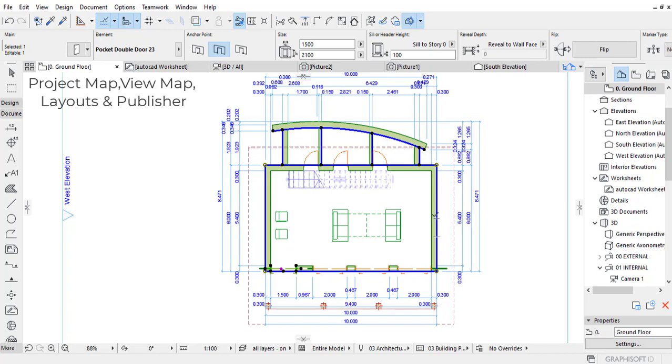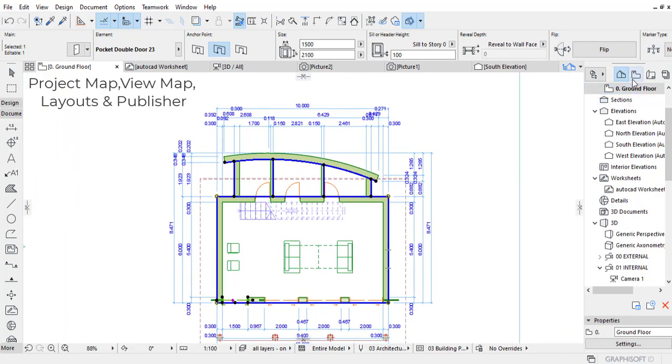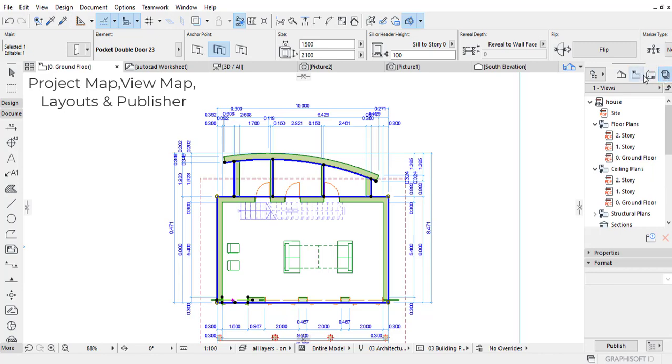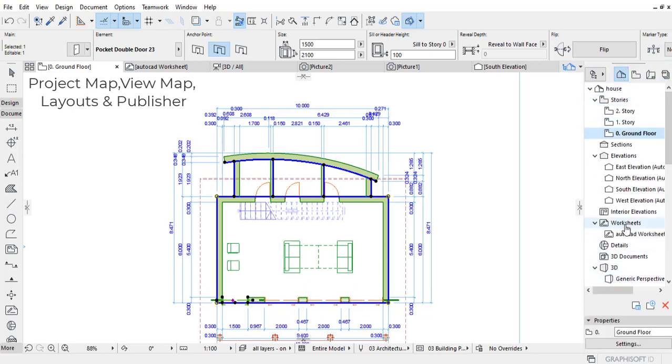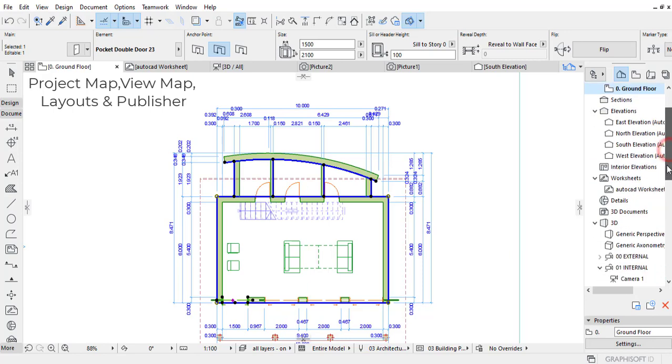Next up, what I need to explain to you are these 4 tabs: project map, view map, layout book, and publishing sets. This is very simple and easy to understand actually. As I've told you earlier, in project map everything is a 3D interface except for worksheets. All these 3 components, ground floor, sections, elevation, are 3D interfaces, whereas worksheets and details are 2D interfaces.